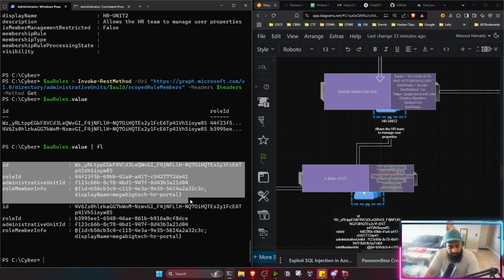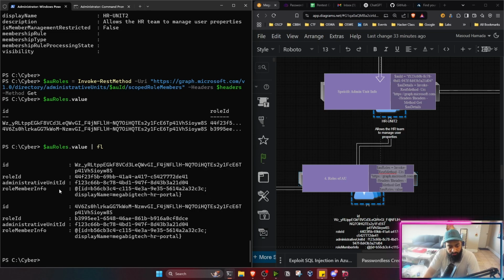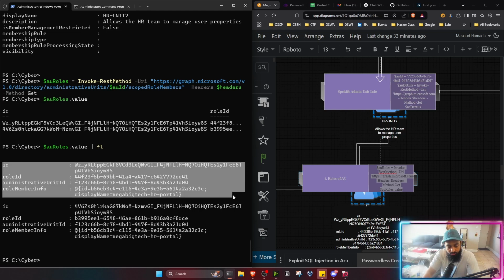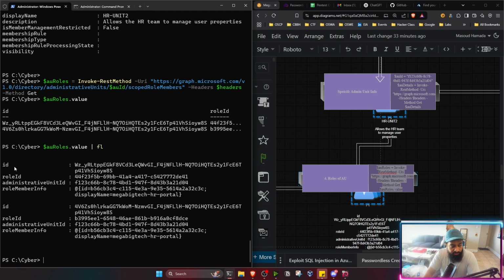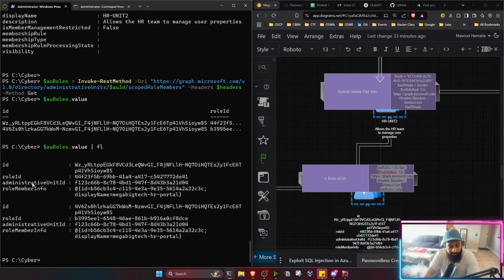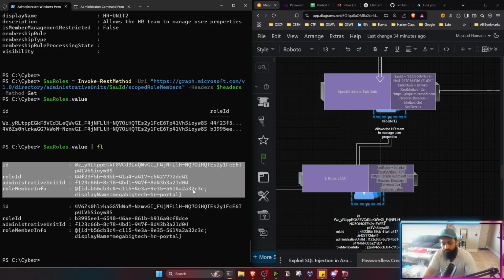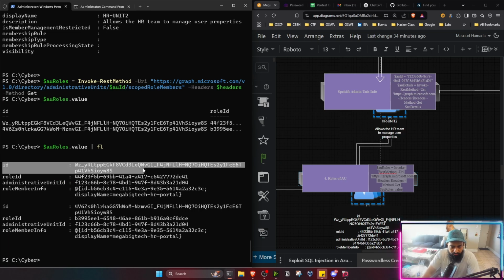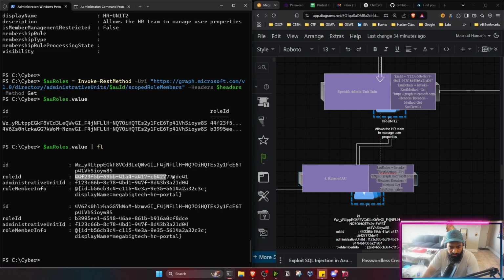These are the formats of the roles here. And so it might be difficult at first to look at this and see the separation between the 2 items of the output. But if you look closely, you try to learn where these things are separated and then try to understand what is contained inside of them. So here we start with the ID, and this is the string that is the ID of the role, or the object rather. And then we have the role ID, and then this is the administrative unit ID, and then here we have another one.